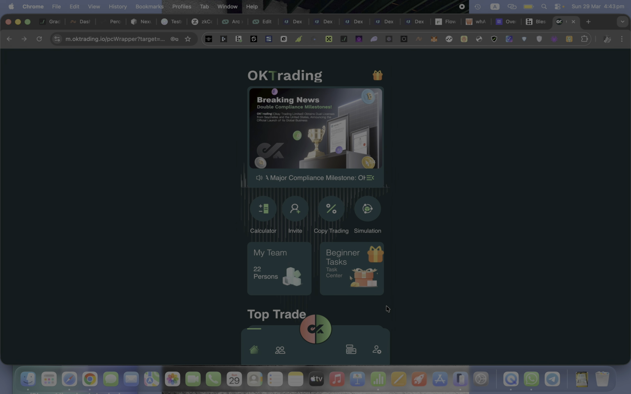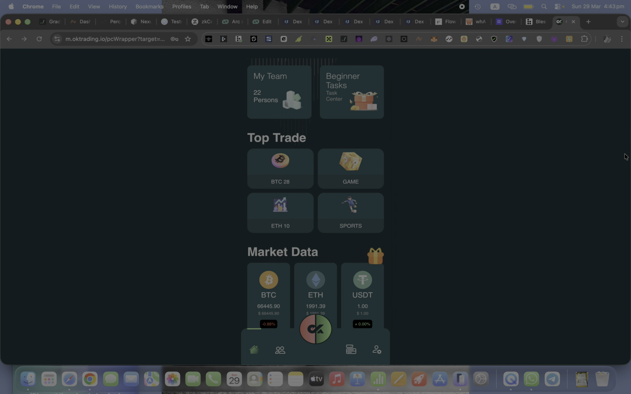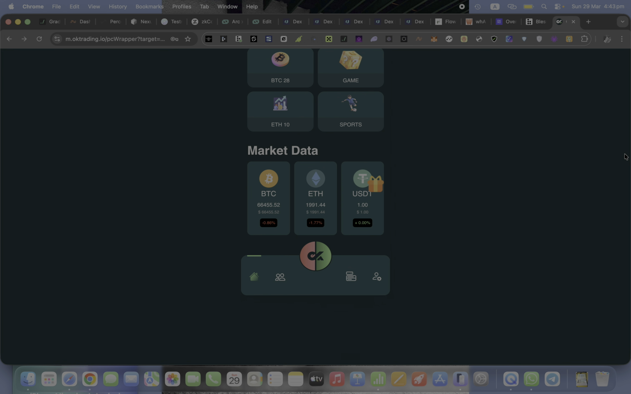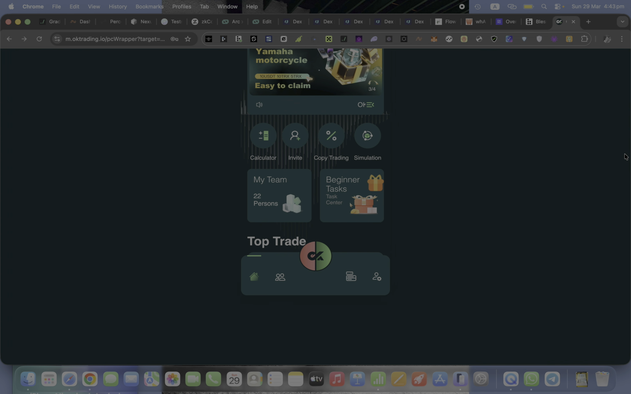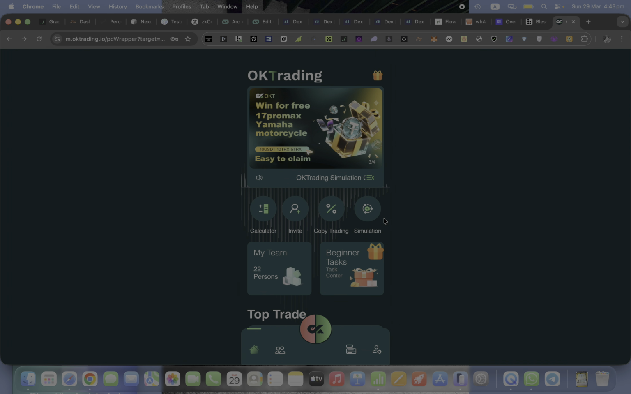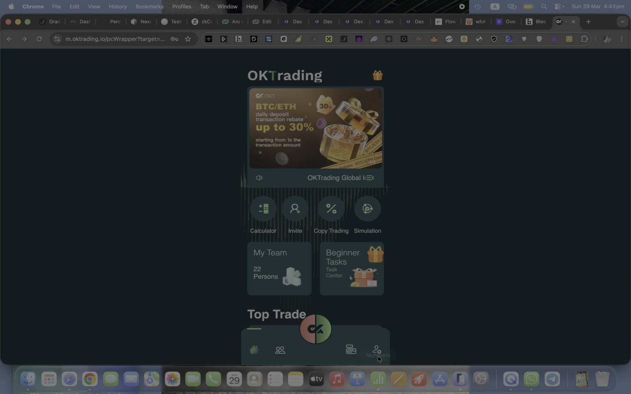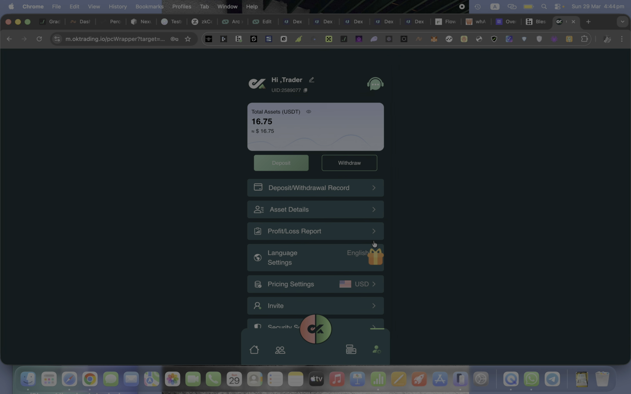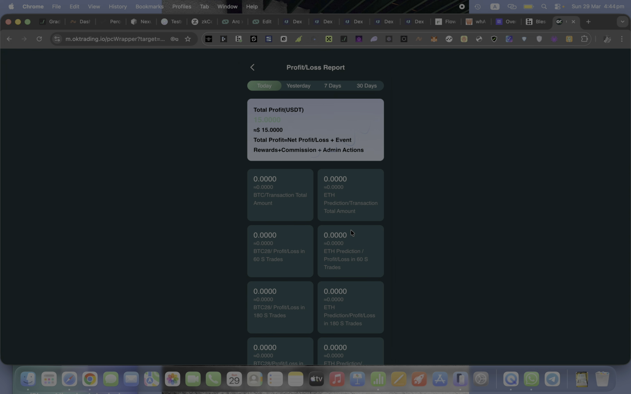That aside, let me show you guys the profit and loss part of this trading. You can request compensation. Okay, let's come here. When you click on this human icon, you click on this profit slash loss reports. From this profit slash loss reports, you see profits, total profits, net something.